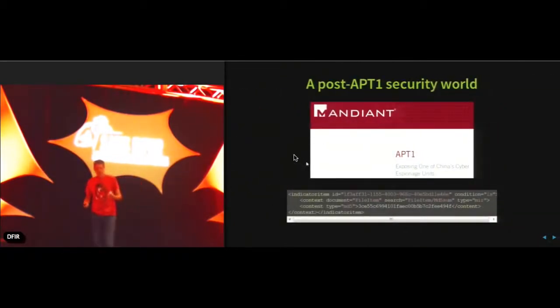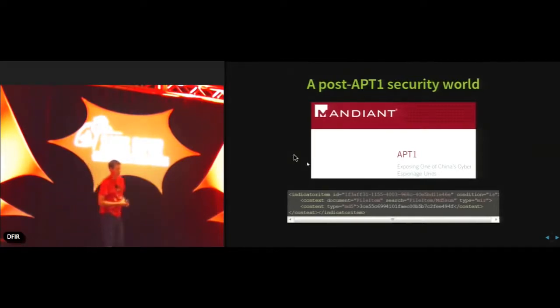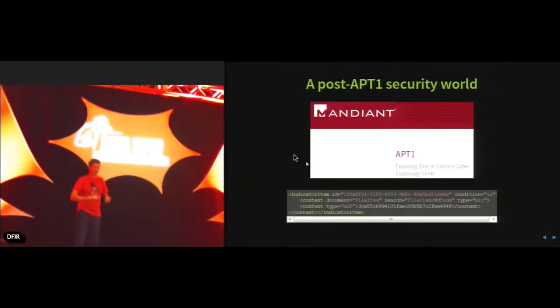So, APT1. I'm pretty sure everyone in this room has read this report at one point or another. And a few years ago, really, we didn't have too many things to look at on an endpoint. We had OSSEC that was looking at a bunch of stuff and alerting us when an alert was triggering. And then APT1 came out, and suddenly we had signatures and IOCs to look for.